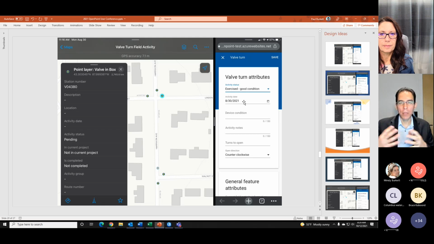But I wanted to mention it just because it is helpful to understand what's happening with the data as it's actually occurring. And so to actually say, hey, I want to turn the valves on this one, you just go to the activity status, you just click, it brings you up a drop-down menu, and you just select. In this case, we said exercise, good condition. I'll show the list of different statuses, but it could be, maybe it has a hard time turning, maybe there are other things where it needs to be repaired. All that can be then indicated.